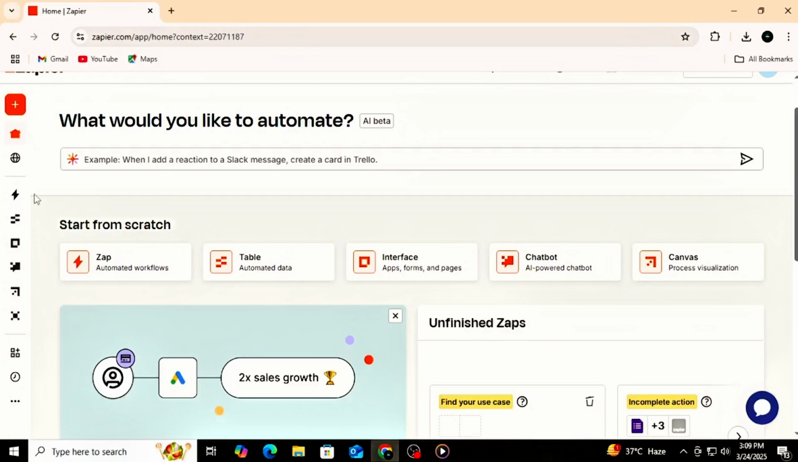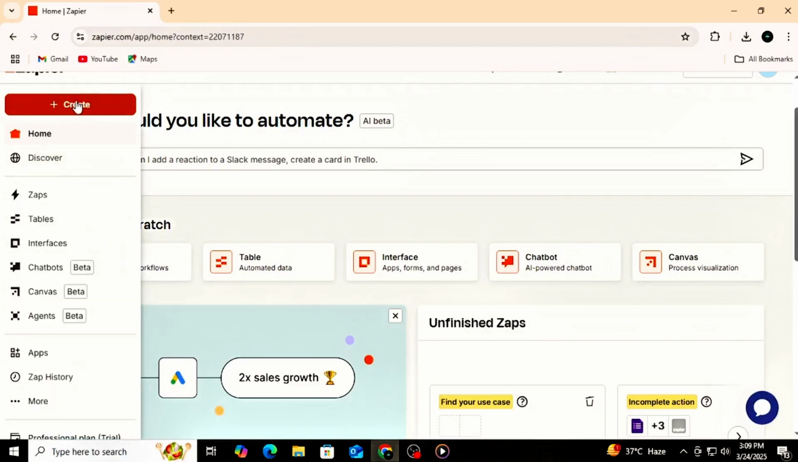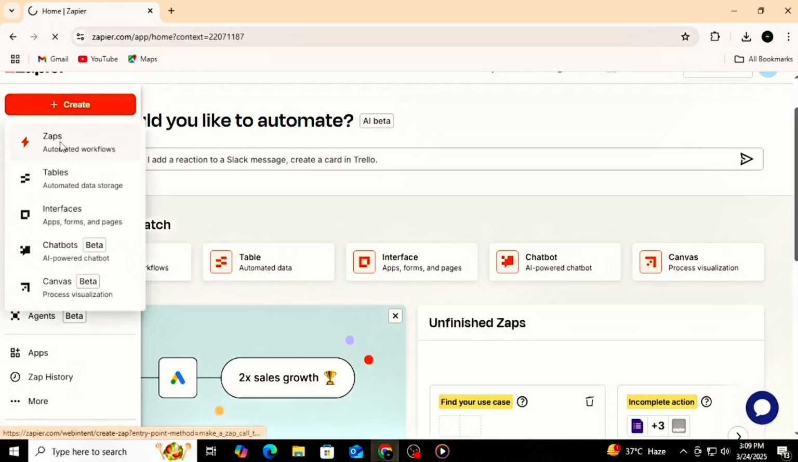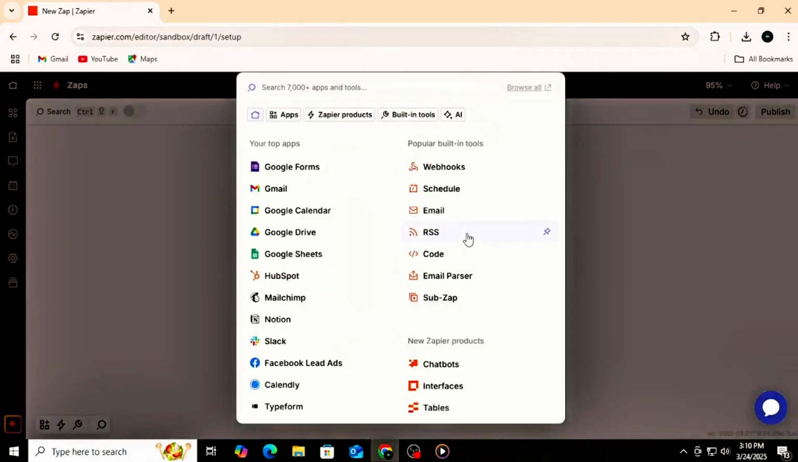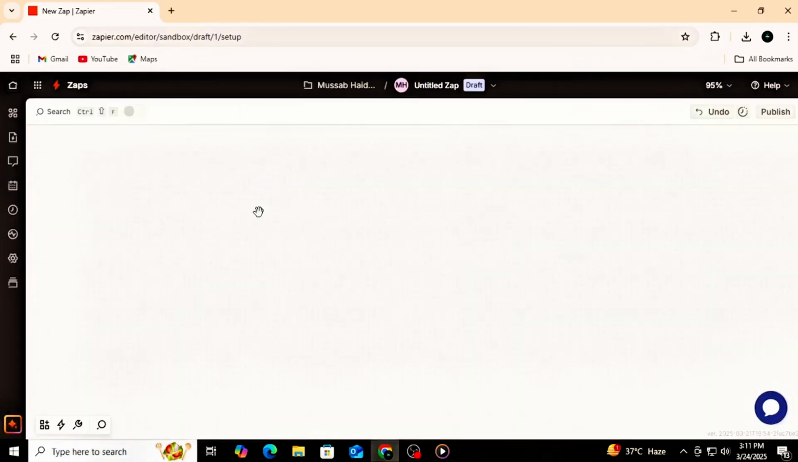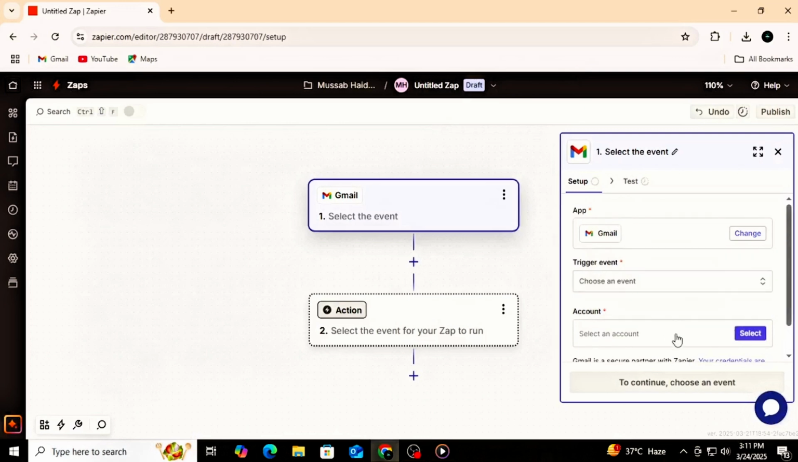To create a Zap, start by clicking on the Create Zap button. This opens the Zap editor, where you can set up your automation. The first step is to choose a trigger app, which is the application where the automation starts. Use the search bar to find the app you need. For this example, let's choose Gmail. Zapier supports thousands of apps, allowing you to connect tools like Slack, Trello, Google Sheets, and more.